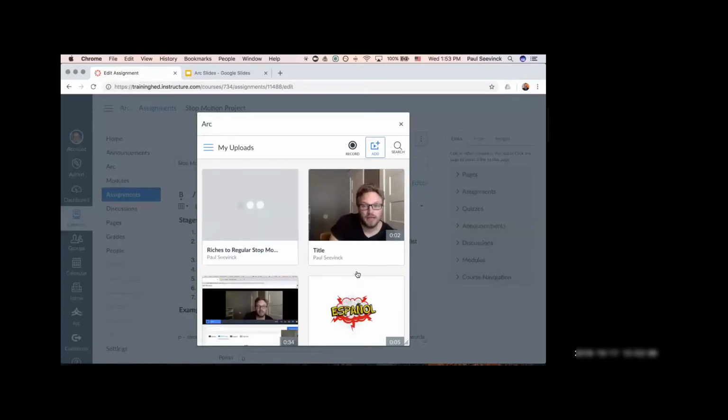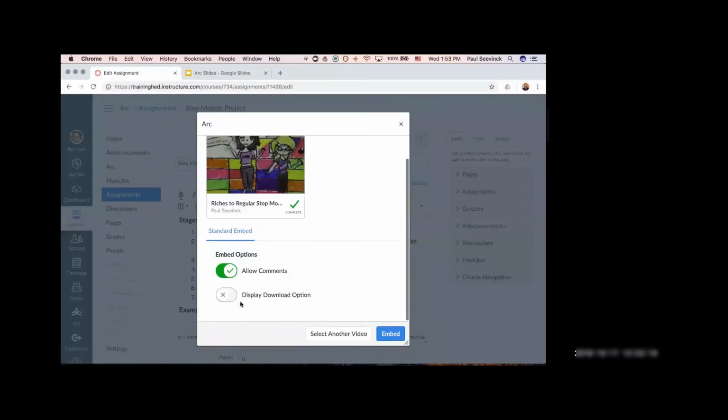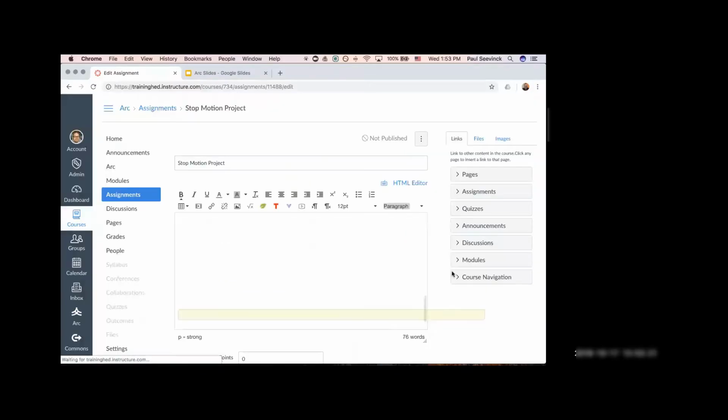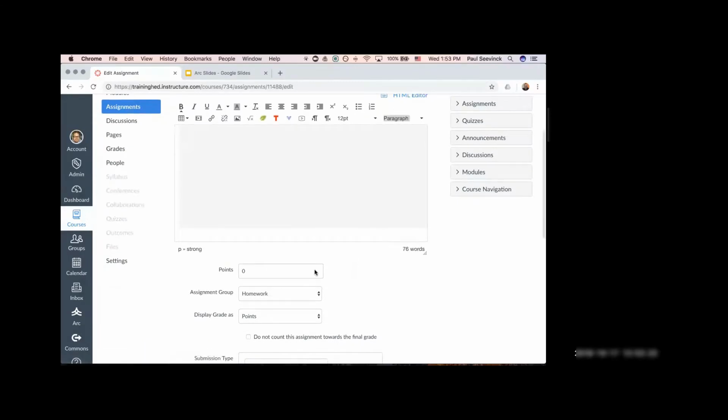All right, once it's complete, I can go ahead and select that video, and I can allow commenting or not. I want to allow commenting because I want to let the students ask questions if they have any about that particular sample. I'm going to click Embed. And once I've added that, I'm going to come down here and add how many points it's worth. I'm going to make it worth 100,000.